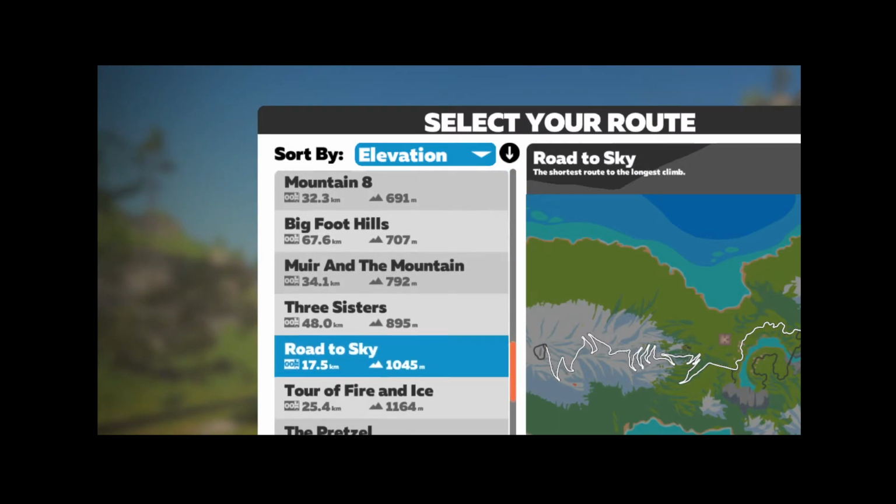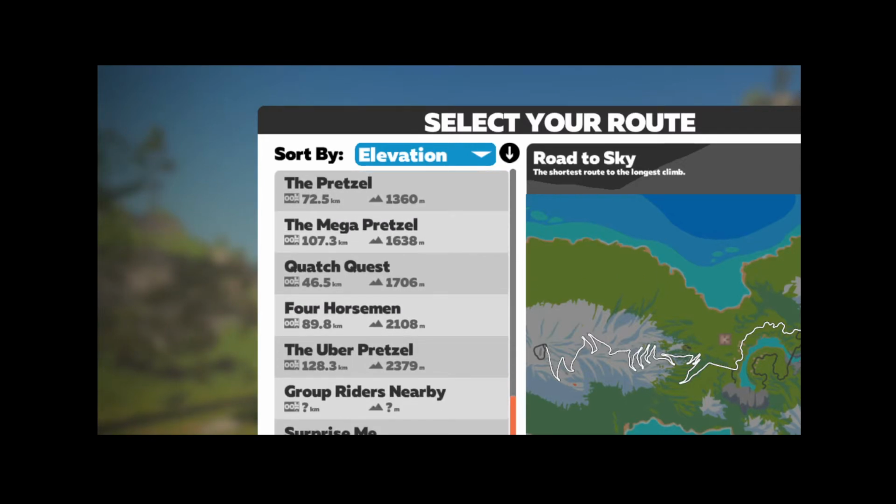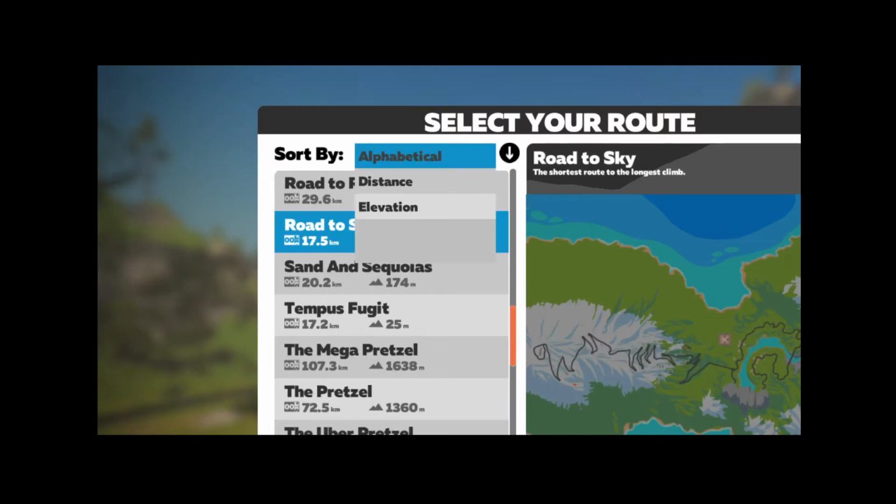If you want to get really down and dirty with the climbs, you've got the Uber Pretzel, 2,379 meters. It's not a single climb. There are actually three climbs in that, but they are a bit of a pain in the backside, if you like. And then obviously you've got alphabetical.